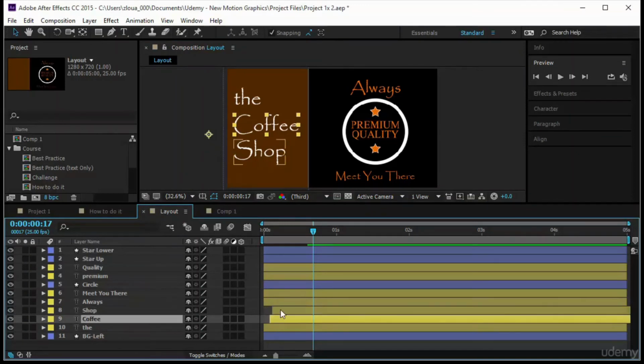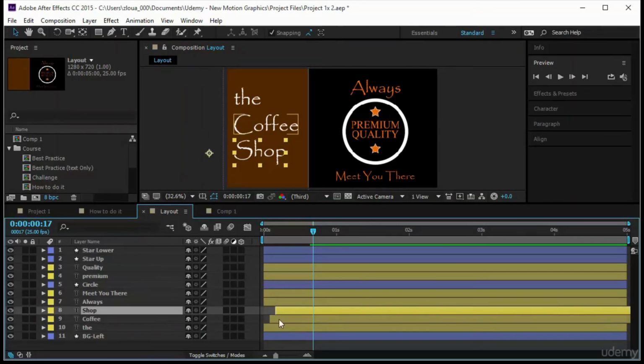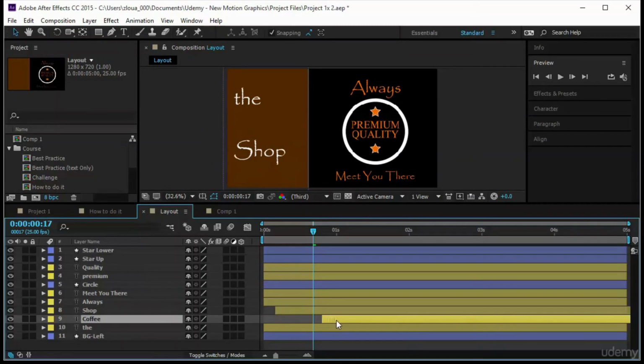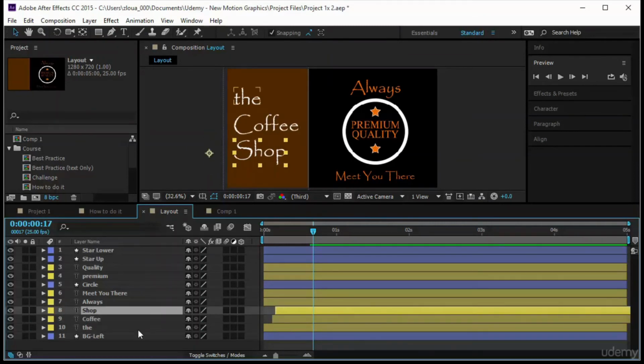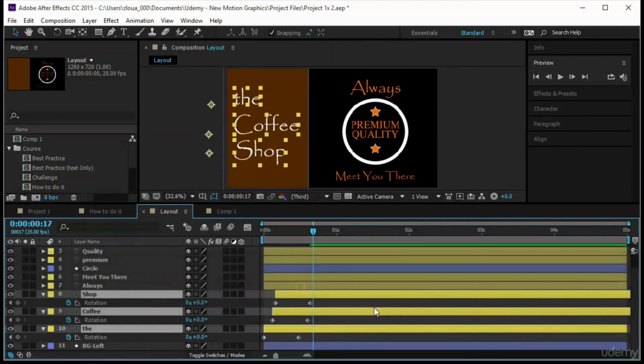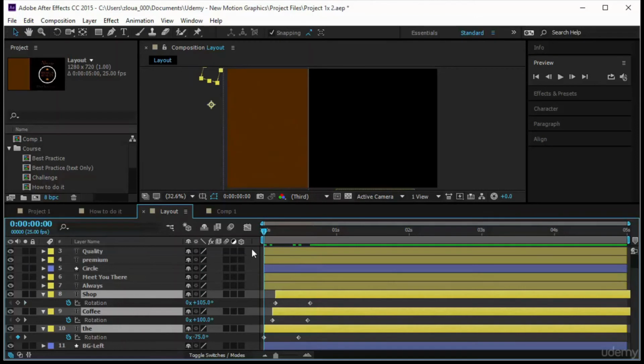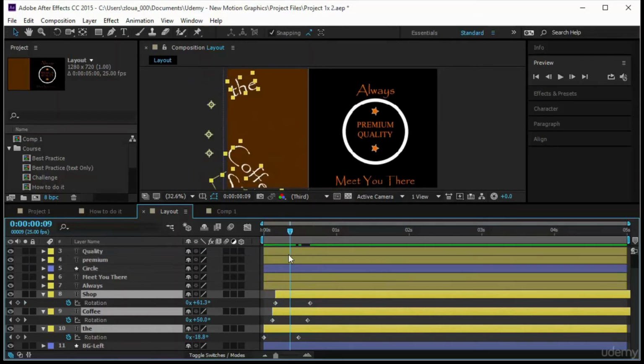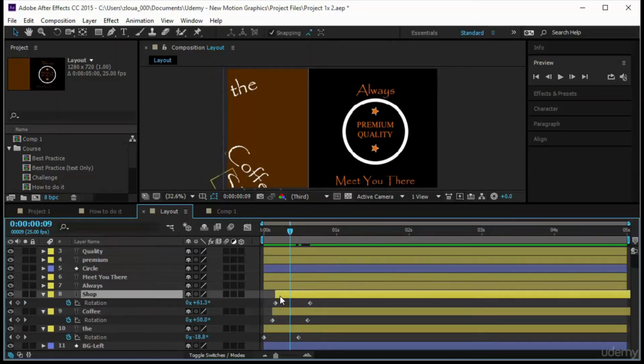If you notice, I'm moving the layers. All you have to do is click and drag the layer to bring it inside, and then each will delay in time. If you choose the three layers and press U, you will notice now the keyframes are coming to the inside. Notice how it's happening now. It comes now. Let's delay shop more.